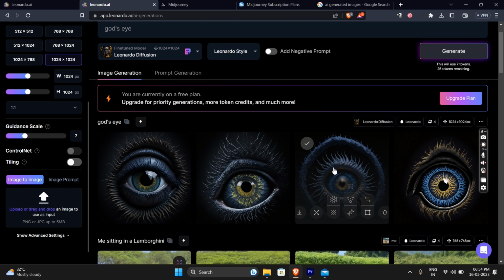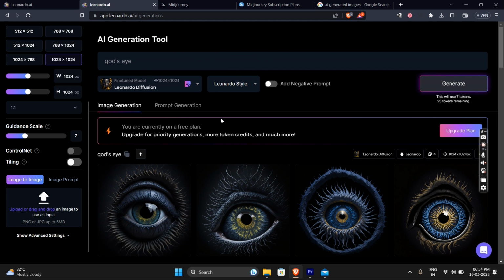Similarly, we have multiple options, almost similar to Midjourney. You can tinker with it, you can play with it, and you'll be able to get more precise images generated by AI, and you can just basically have fun.